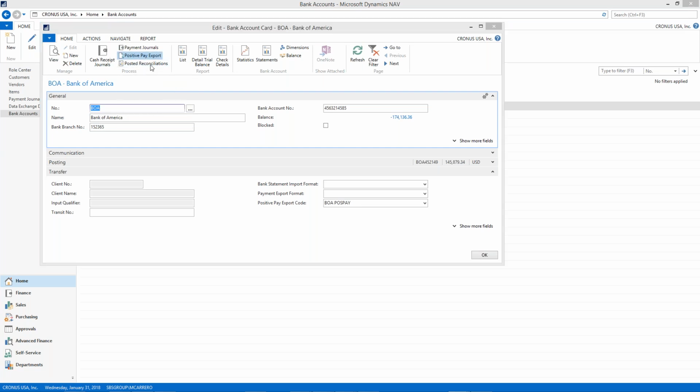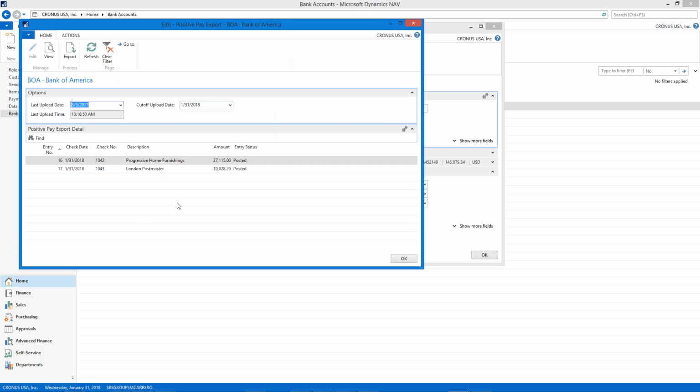So what you do is you say Positive Pay export, and these are a couple checks that have already been cut. The last upload date will default for you from the last time you created an export file. And then you can use the cutoff upload date as a way to filter the payments that you're including in the file you send to the bank. If you void a check or have voided a check that has already been exported, you need to adjust this last upload date. When NAV goes into the Positive Pay export process, it'll look at the last time it was run and it'll set the filters for this per that.